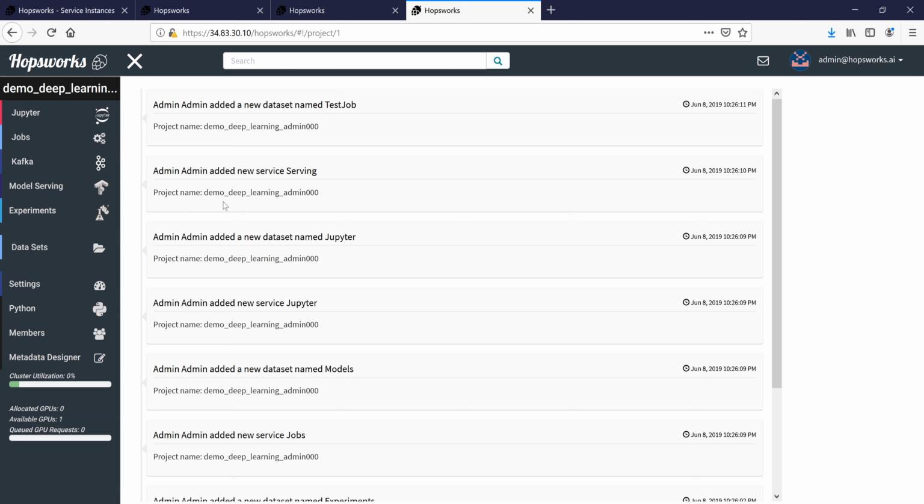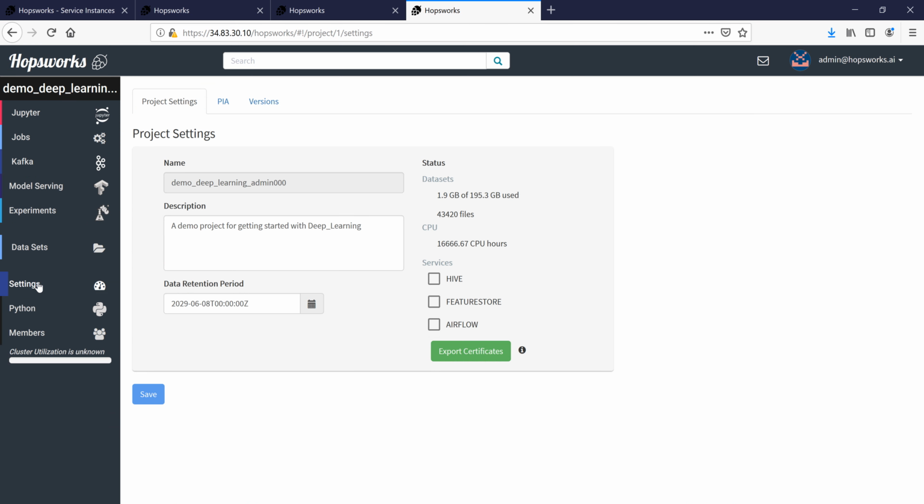And we'll see on the left-hand side there's a number of different services. In particular, we're going to look at the Dataset service, which contains the basic datasets that were created when you created the project. But we're going to start by looking first at the settings to see that there is in fact a quota associated with this project.